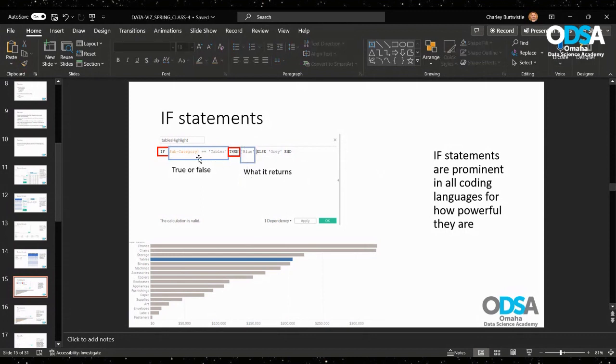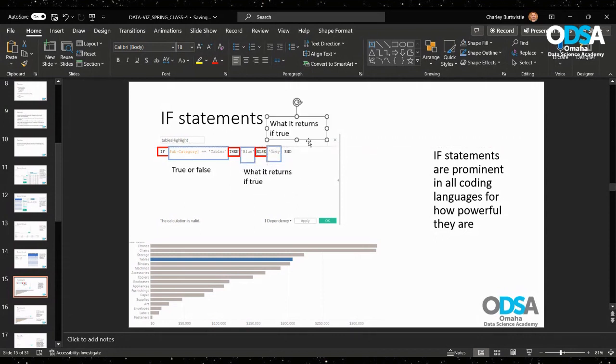Now, if this is false, so if subcategories does not equal tables, then we skip the then blue and we go to this else. And else is basically just a catch-all. So else, it returns this. I'm trying to label this so you guys can go through and it'll make sense later without me talking. And then you have to finish every single one with the word end.